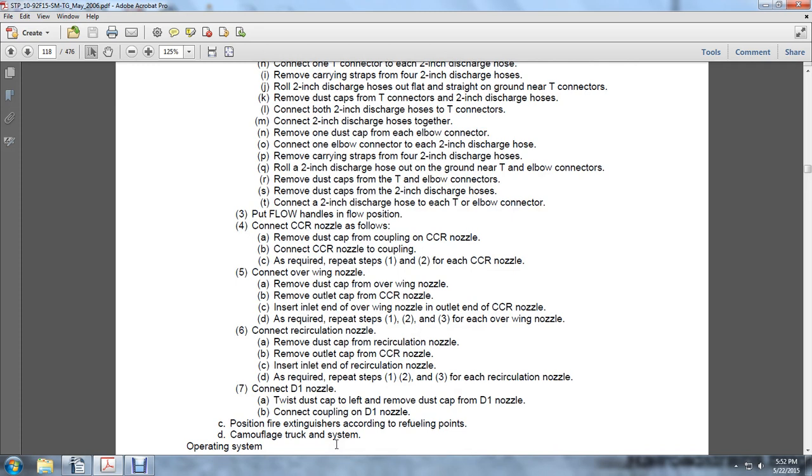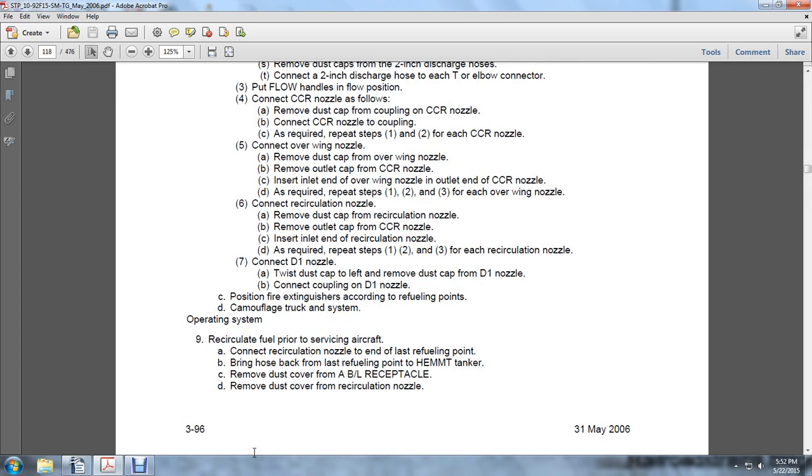Position the fire extinguisher according to the refueling points. Recirculate the fuel prior to the servicing of the aircraft. Connect the recirculation nozzle to the end of the last refueling point. Bring the hose back to the last refueling point of the HEMMT tanker.